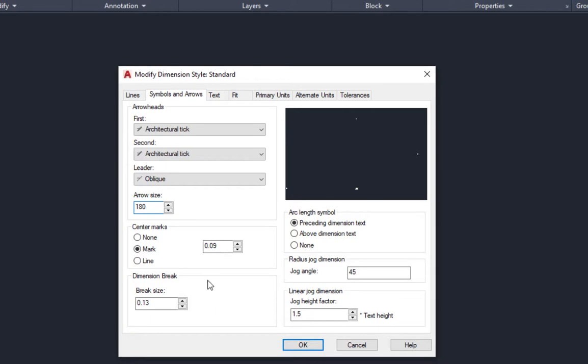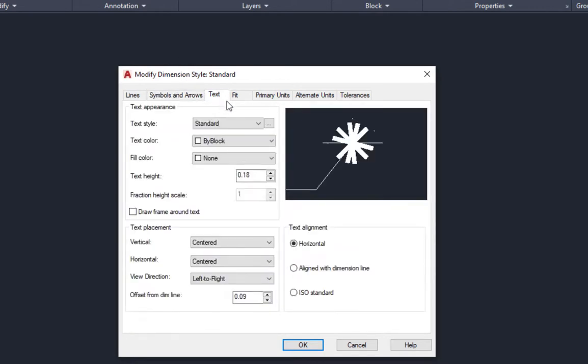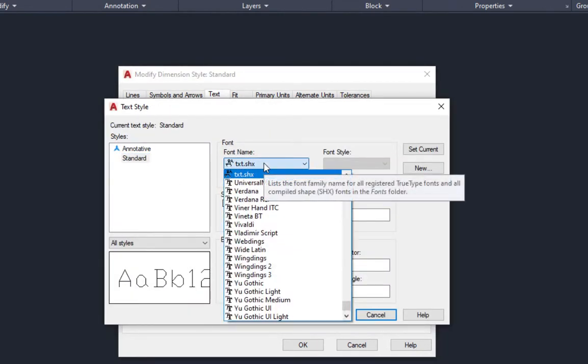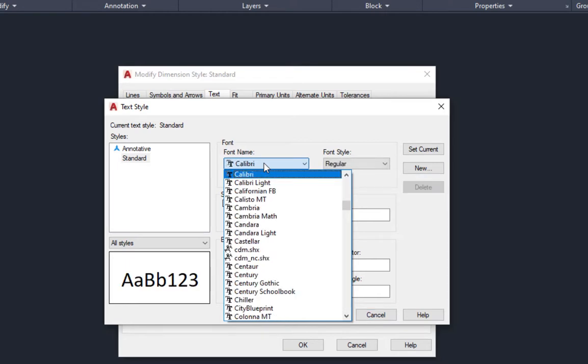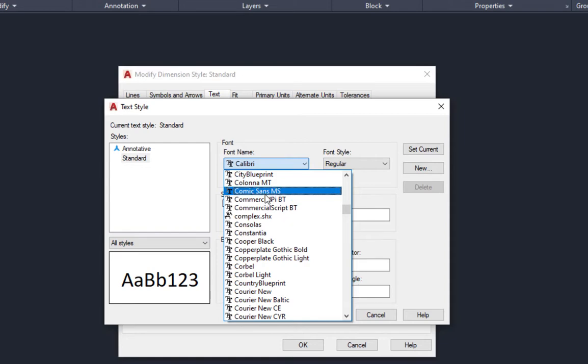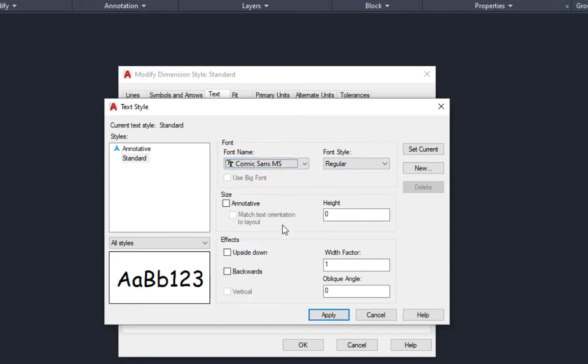Then I can go ahead and go to the text tab. You can also go to the text tab by checking the text style. I can go like this by clicking on this small box. Then under the small box, click on the font name. Let me choose Cosmic. Yes, it's Cosmic, I can't remember if I'm right. Cosmic Sans MS.